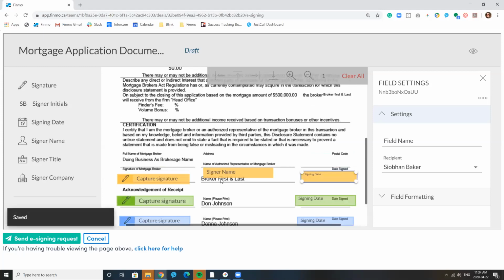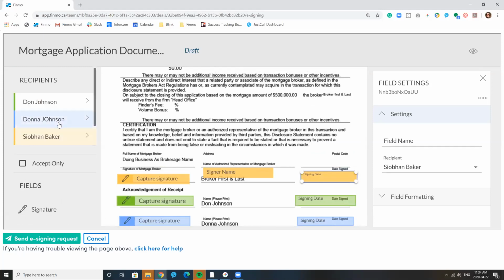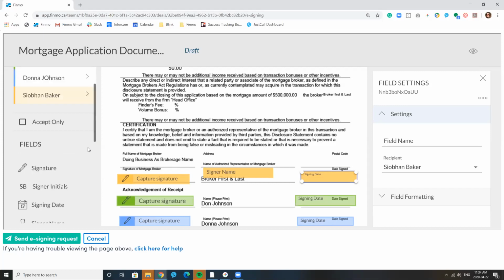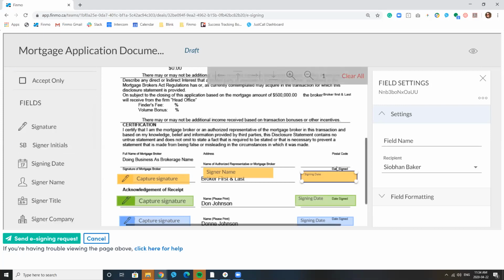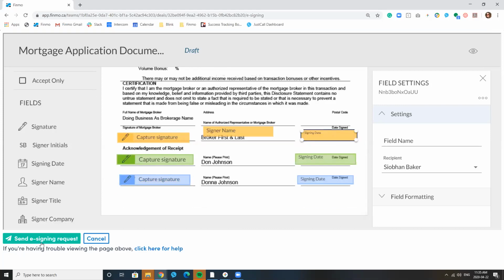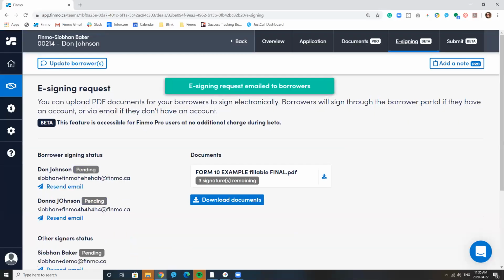Now, if there's another broker that needs to sign this document, if they're part of your team, you can actually add them to the deal and their name will appear in this list here. So here I'm going to send the e-signing request, and all parties are going to receive notifications to sign this document. So I'll show you an example of what these notifications look like.